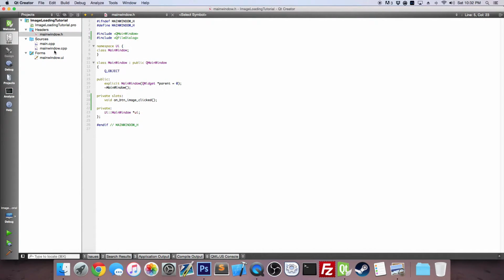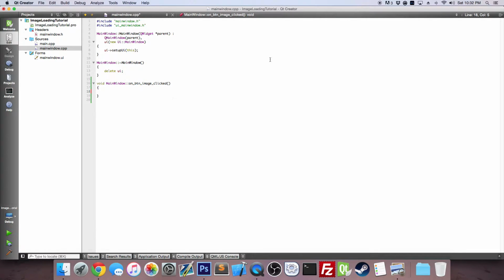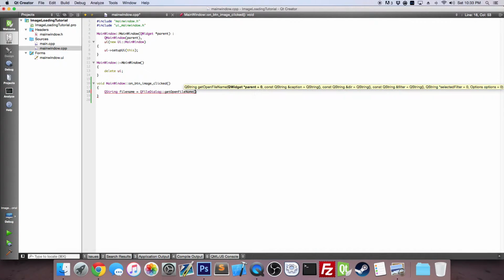So just like that. Go back to our slot here and say QString fileName, which is a QString variable which will be storing the file name, of course, of the selected image. And then QString, QFileDialog::getOpenFileName. Parent is this, caption will be choose. Next up, directory, I don't want anything specific, so just an empty one.